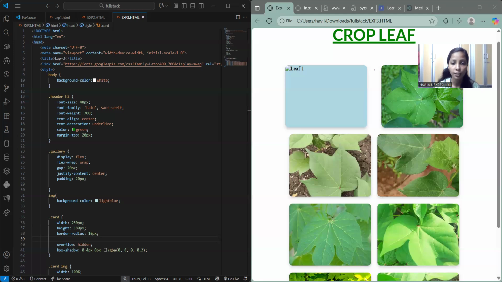Then .card, with width 250px, height 180px, border-radius 10px, overflow hidden, and box-shadow 0 4px 8px rgba. It styles each card with a fixed width and height, border-radius of 10px for round corners, and overflow hidden, which clips child content that exceeds the box. Then box-shadow adds a soft shadow for depth.